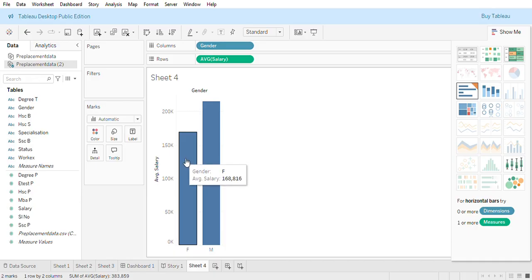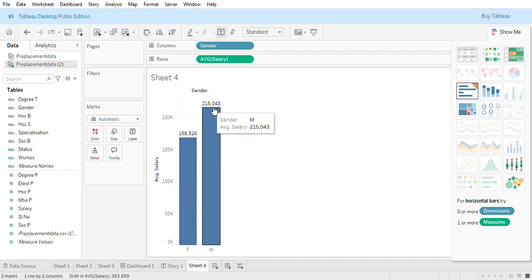Here the detail is present inside the tooltip. How can I view it without the tooltip? I can make the detail directly visible. Here we can see the label; click on label, and show mark labels, and check it. Now we can see the average value of both genders.